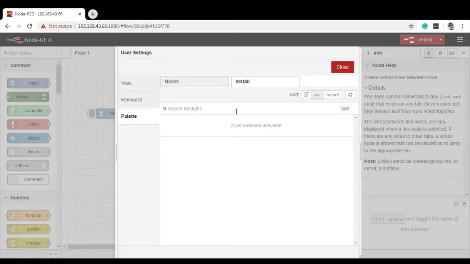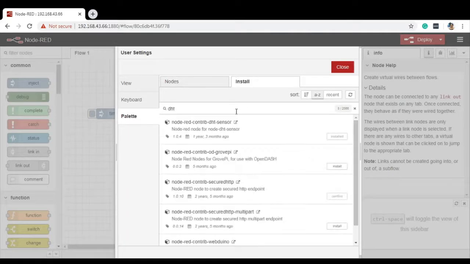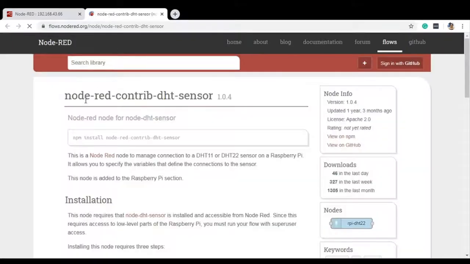By typing some name here, let's say DHT, it will show me the list of the nodes available in the Node-RED repository. Now see the first one, node-red-contrib-dht-sensor. If you are confused about which one to install, just click over here. It will open a particular website and give you official details about that node.